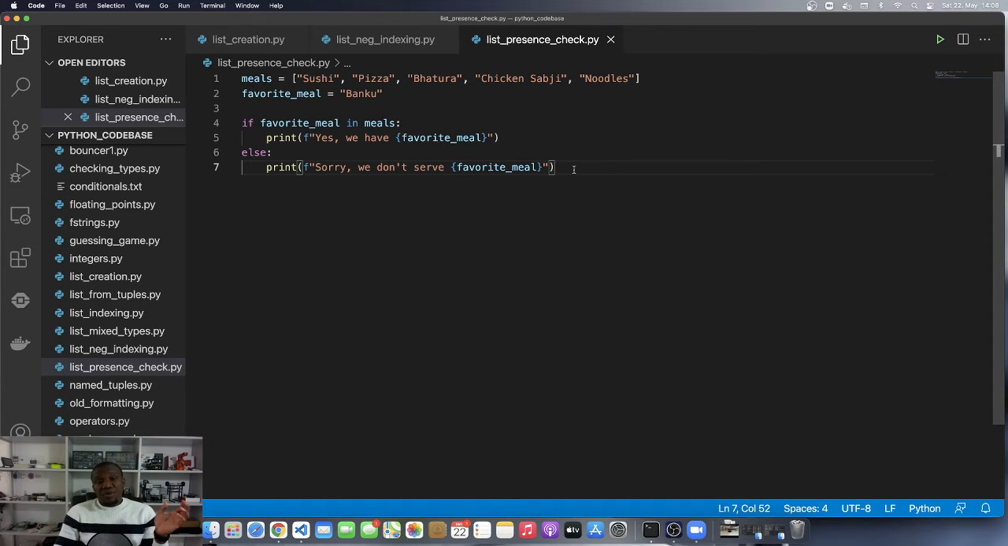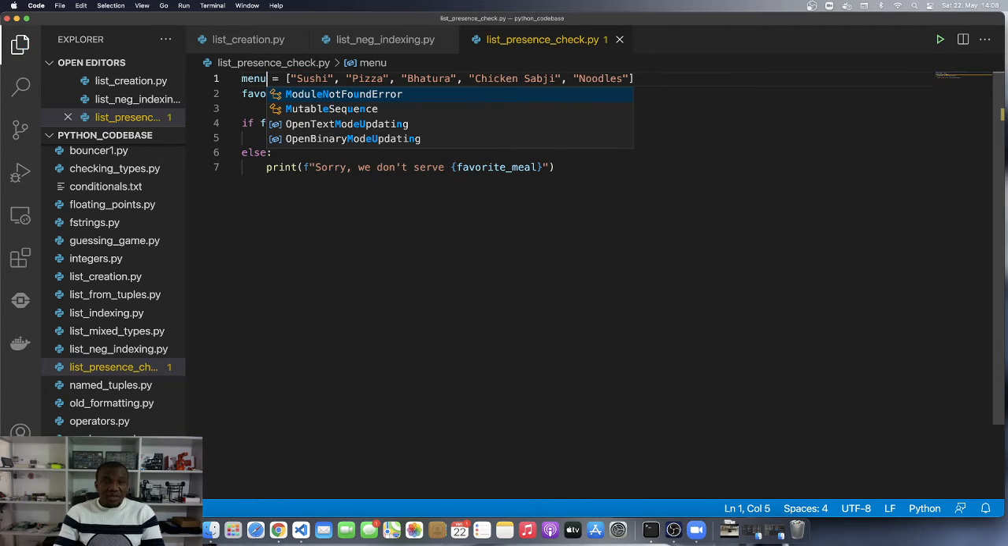So this is a very simple program. Think of a restaurant that has a menu. To make it nicer, why don't we call it menu here? So we have a menu, which you know to be a list of meals or dishes that are served in a restaurant, and somebody has a favorite meal. That is what they want to eat. So the person wants to eat banku, and we want to check if the person's favorite meal, in this case banku, is in the menu. If it is there, we say yes, we have, and tell you the name of your favorite meal. Otherwise, we tell you sorry, we don't serve your favorite meal here.